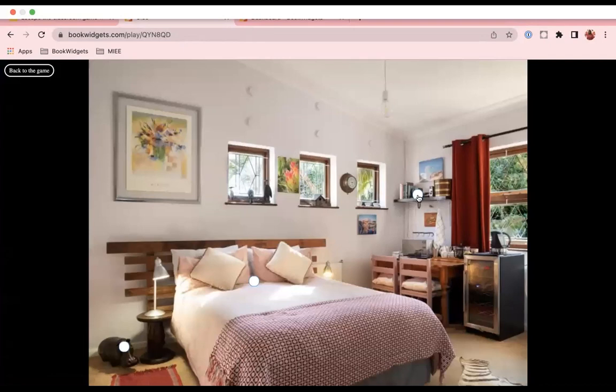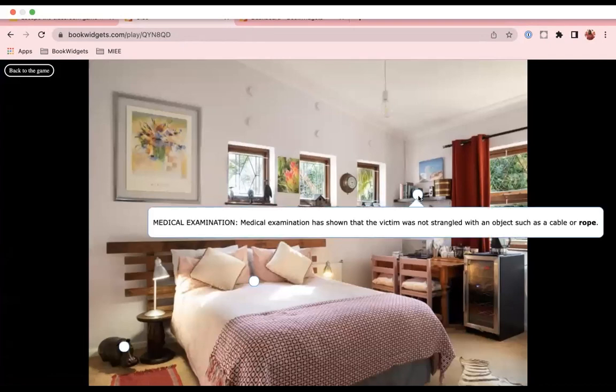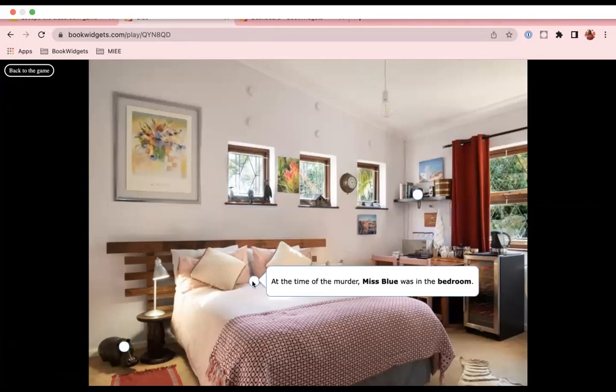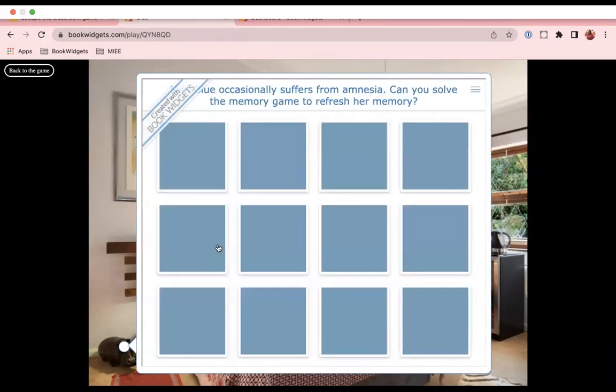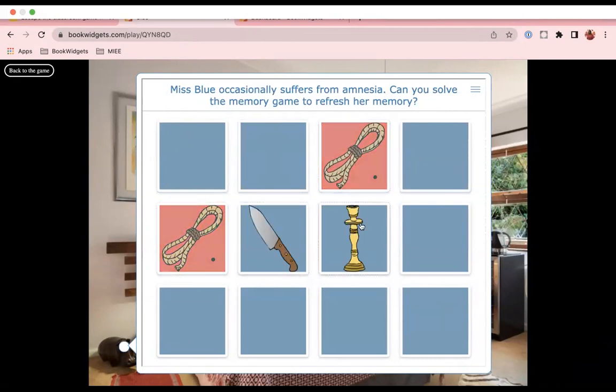Once again, here we have our hotspot, and it looks so real. I love these images. Of course, you can find images in Pixabay or choose your own images. And the students will click on each of the hotspots to receive another hint. In this instance, we have a matching game. And so the students will need to complete the matching game in order to receive a hint.